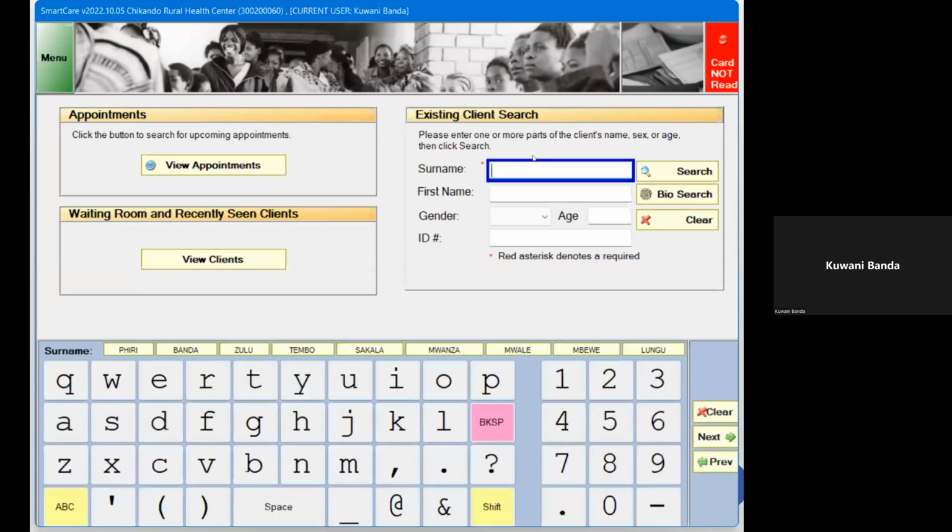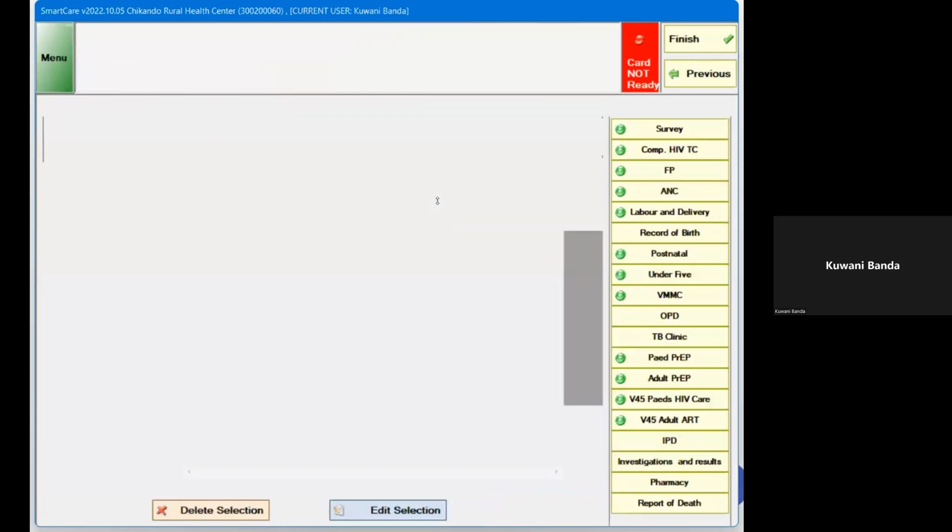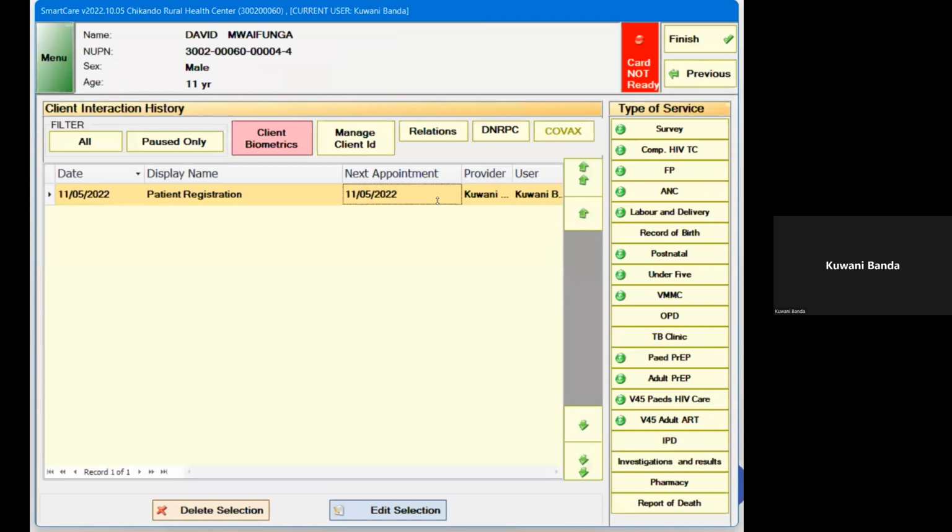My client is called David, who was born in 2010. As I said, I've already conducted the registration for this client. And as you can see, I am able to access the client. The client, as you can see on the dashboard, is 11 years old and male.